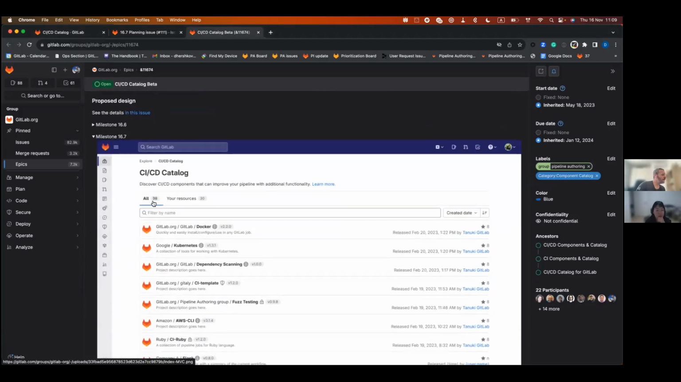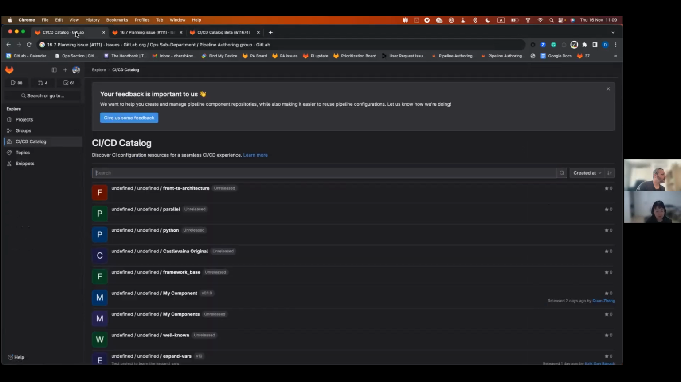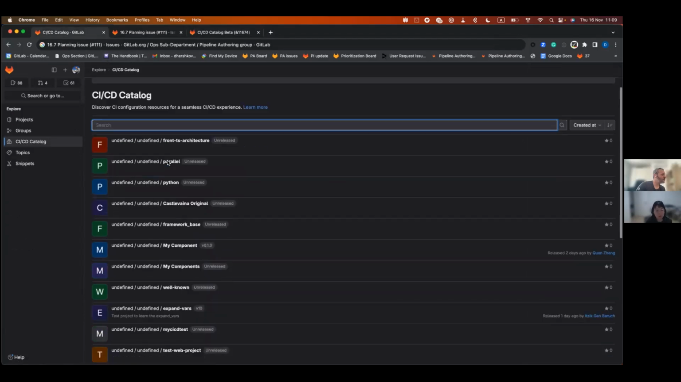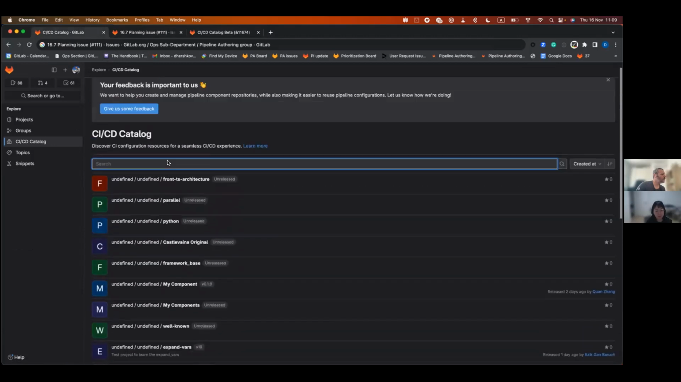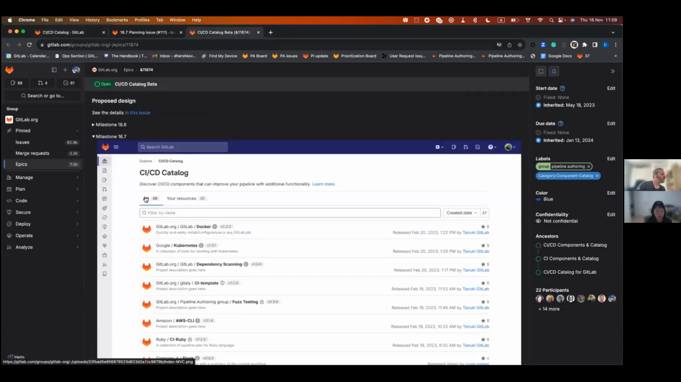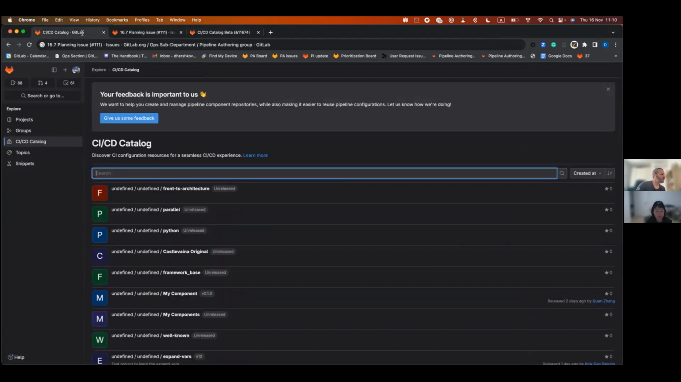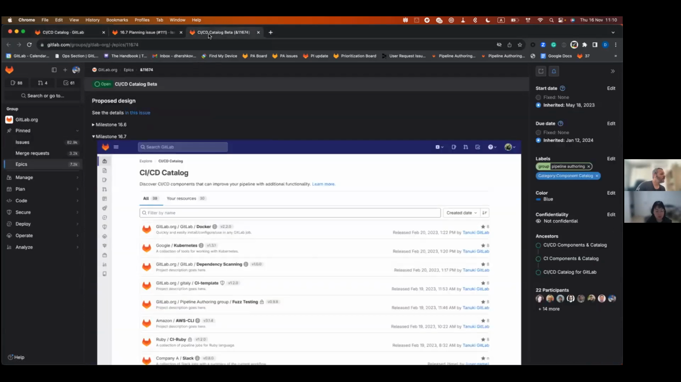We are going to have two tabs. Today, as you can see, the catalog doesn't have any tabs and just displays all the available component repositories. We are going to have the All tab, which is similar to what you see here, but we are also going to add a Your Resources tab, which is a more focused view of the components that your organization is mainly responsible for. It's based on the namespace that is associated with each user, and this will be a premium feature.